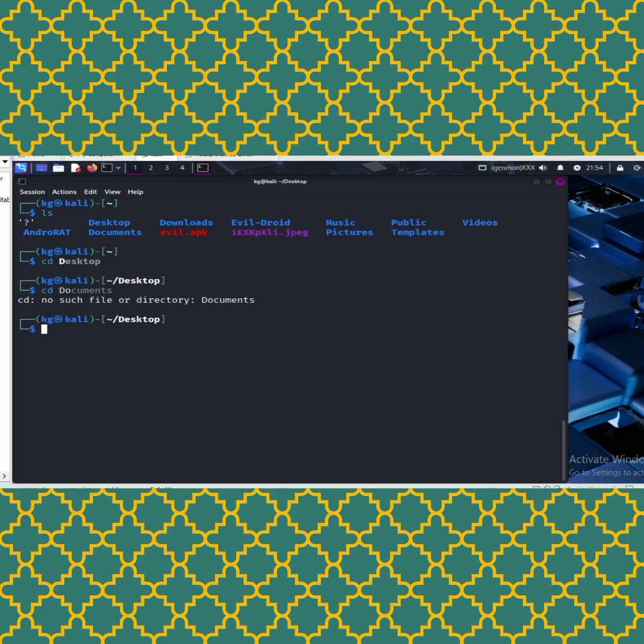And also we have the pwd. The pwd stands for print working directory. That's your current location. So assuming you don't know where you are now, or you don't know your current location, you can type in pwd and it will print your working directory. Let me press enter. Right now we are at home, kg, and then desktop. So our current working directory is desktop.